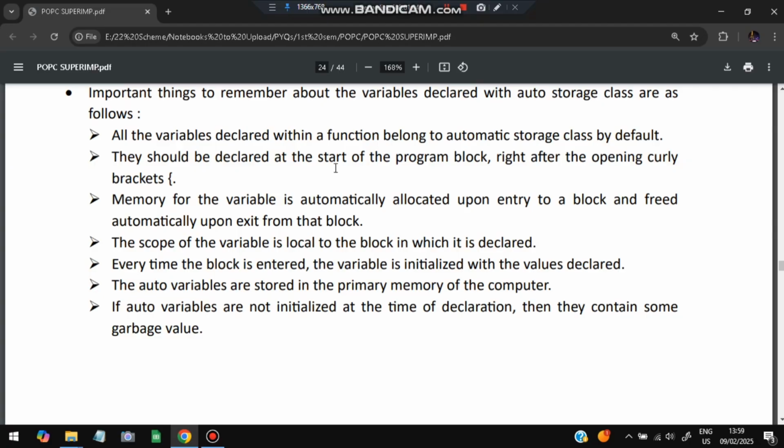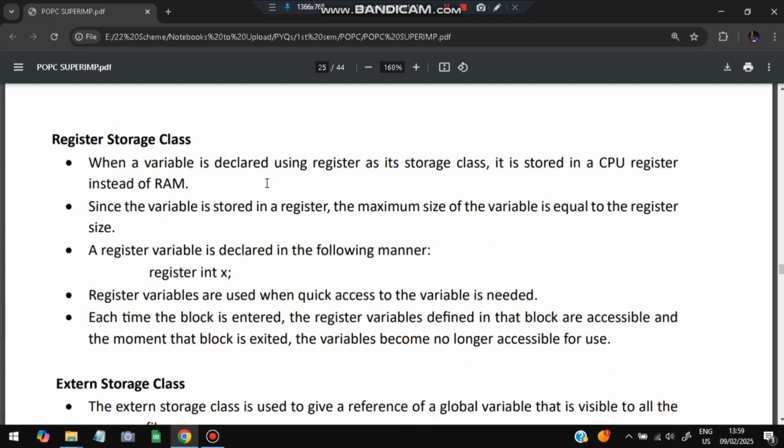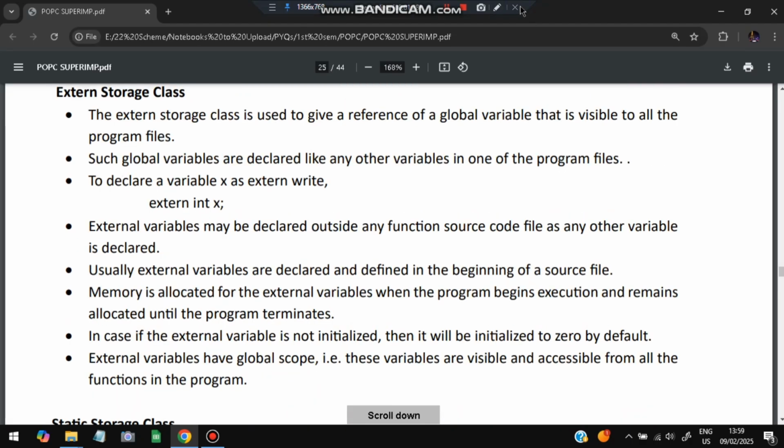If you want to write in detail for full marks, then you can go through this one. The next one is the register storage class. Register storage does the same operation, except that it is stored in a CPU register instead of RAM. Other storage classes store variables in RAM. Here it will be stored in a CPU register. So we'll write register int x, and it will be stored in a CPU register.